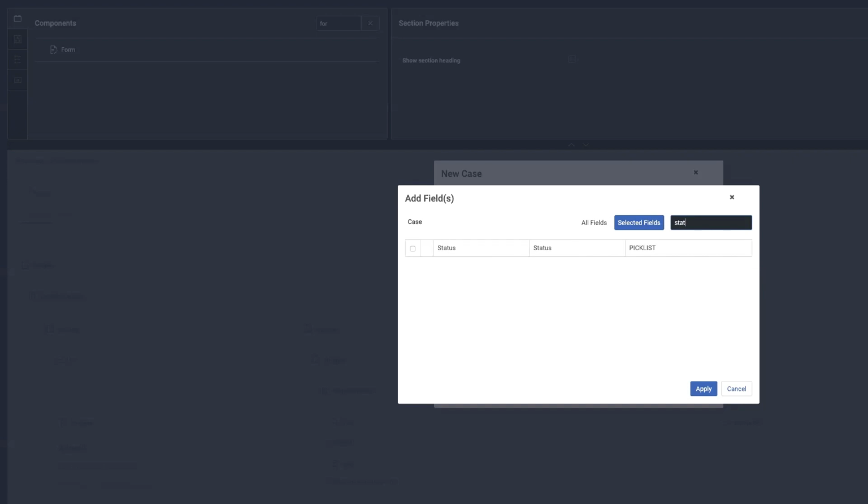That's going to be the status or the subject. Let's do the subject first, actually. Subject. You can rearrange these fields after we add them, but I'm just going to do them in the order that I want. Description. Great. And the account ID. Okay.